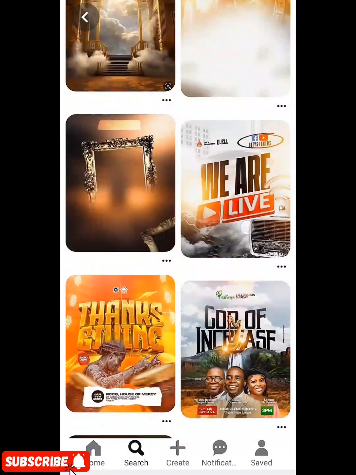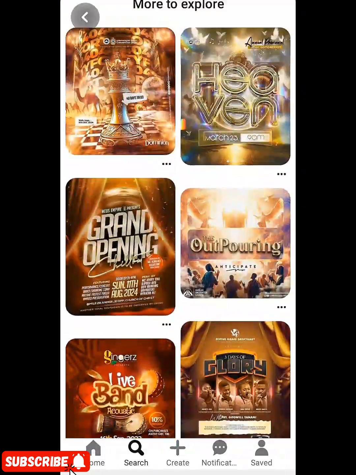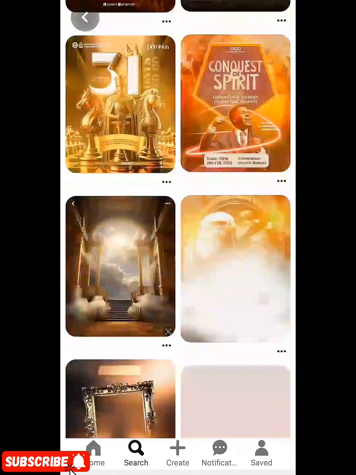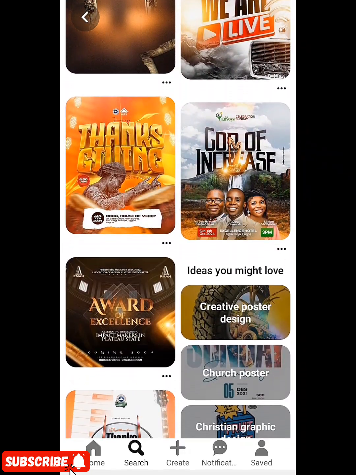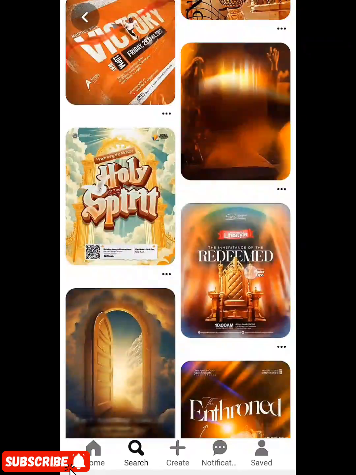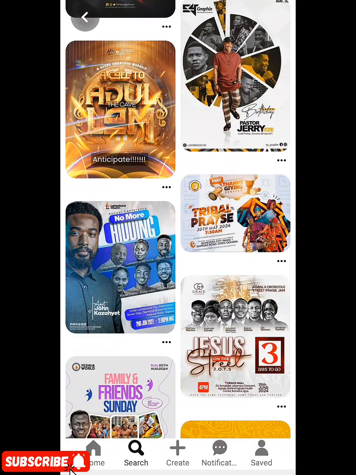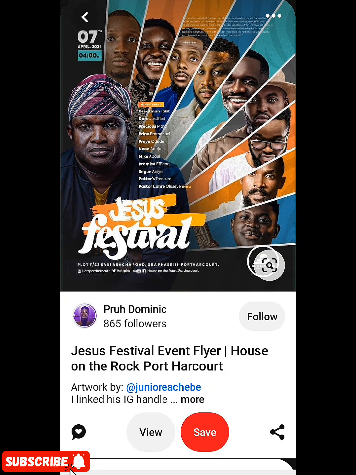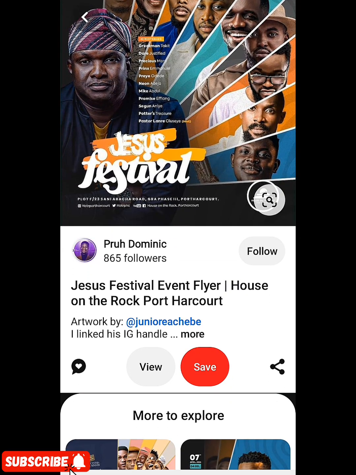So you can just come to this Pinterest tab and get anything you want from it, and just download it to your phone, then use it for your various designs. You can even search for text effects on it. And it is going to give you various text effects.